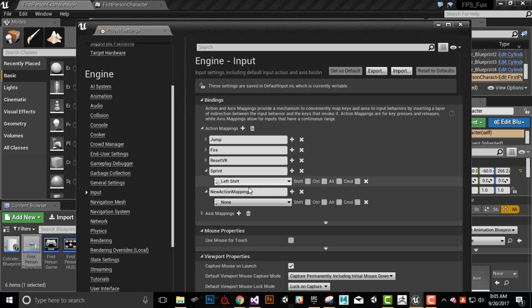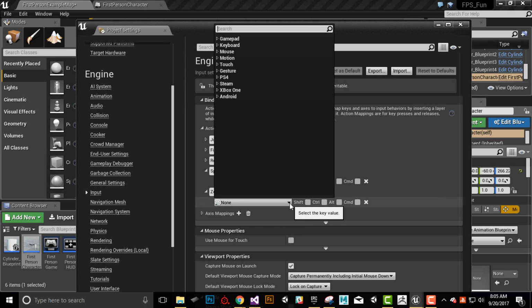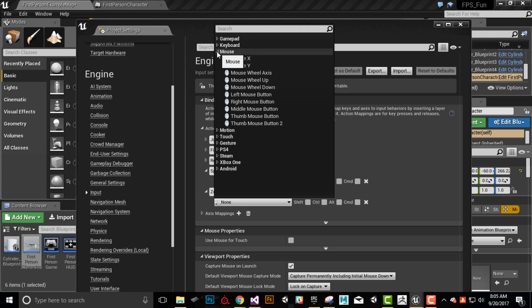And to help our game out a little bit more, our duck shooting game, I'm going to name this zoom. And I'm going to map this to my right mouse button. So go ahead and click this, look for mouse, and then we want to do right mouse button here.